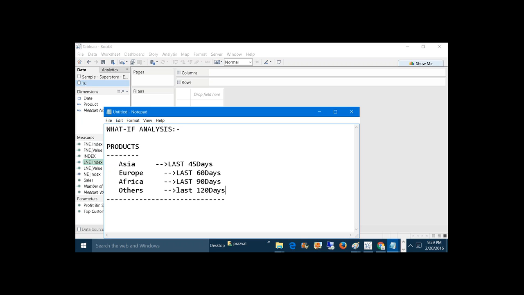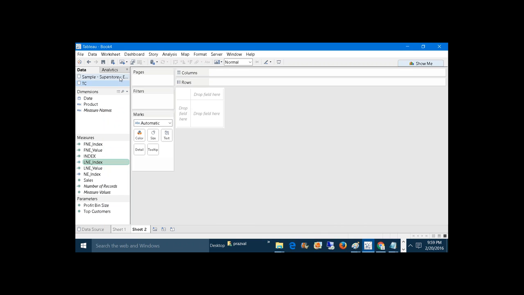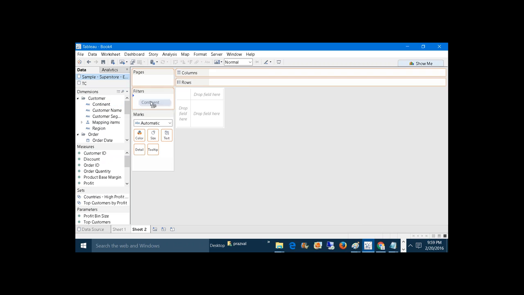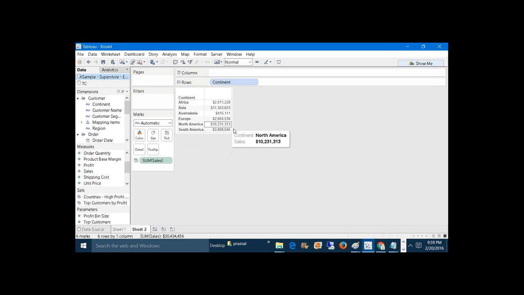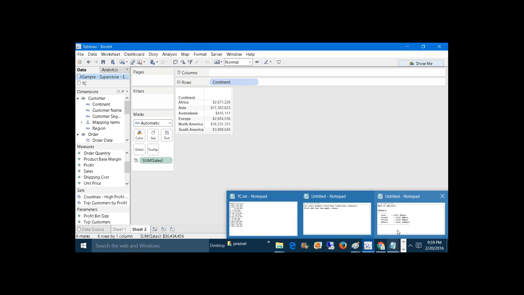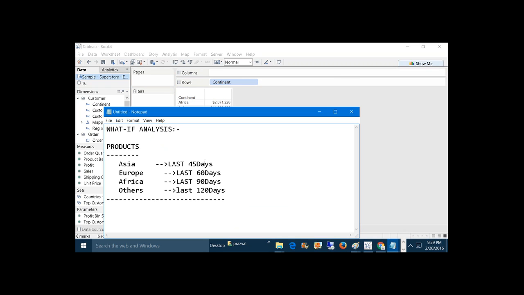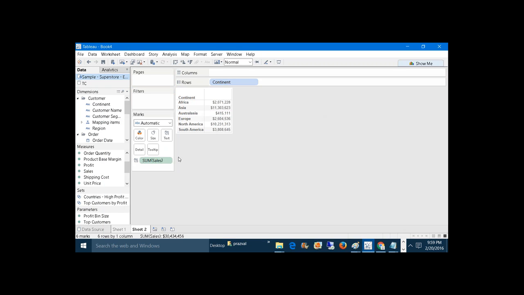So how to build the visualization with this logic? By default, if you drag and drop the component, and if you drag the sales, Tableau will show sales for the complete period. But what I want is from a selected date. From my selected date, I would like to show the last 45. So how to pass a selected date using the parameter?